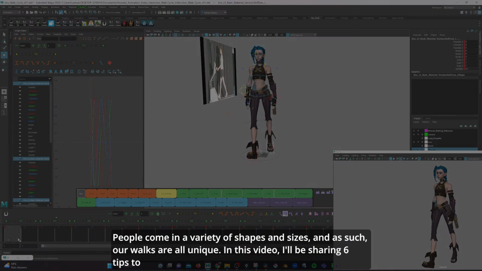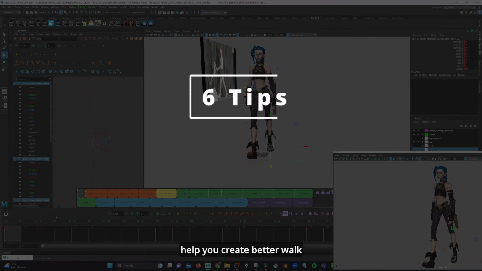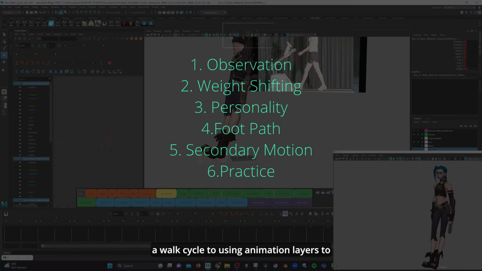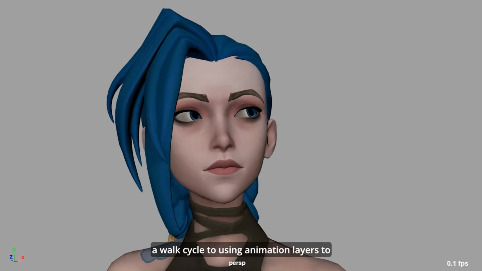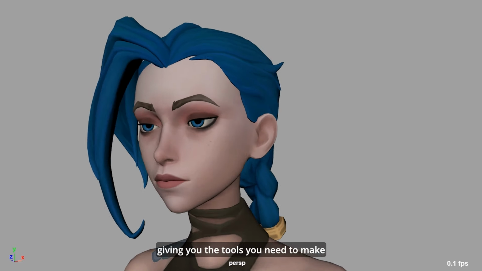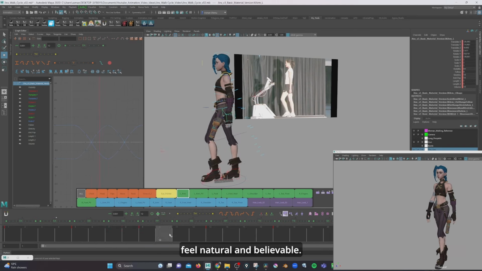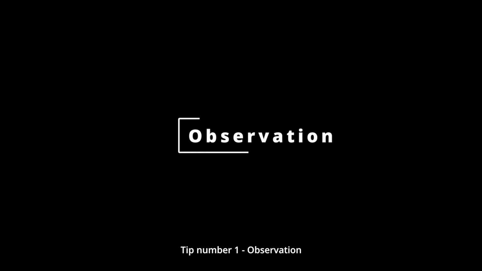In this video, I'll be sharing 6 tips to help you create better walk cycles for your characters. We'll cover everything from the basics of a walk cycle to using animation layers to enhance your cycle's appeal, giving you the tools you need to make your character walks look and feel more natural and believable. Let's get into it. Tip number 1.